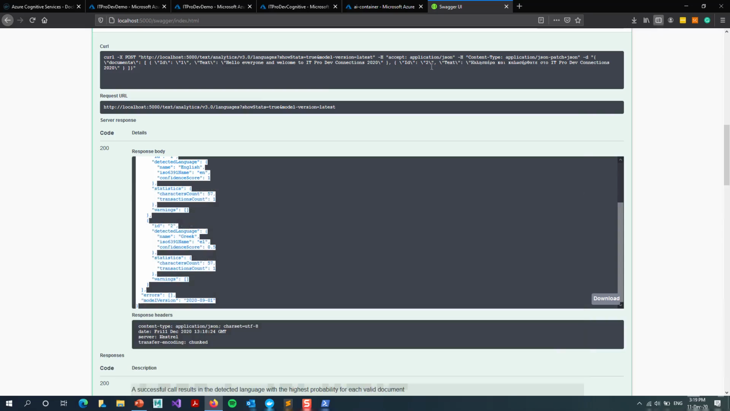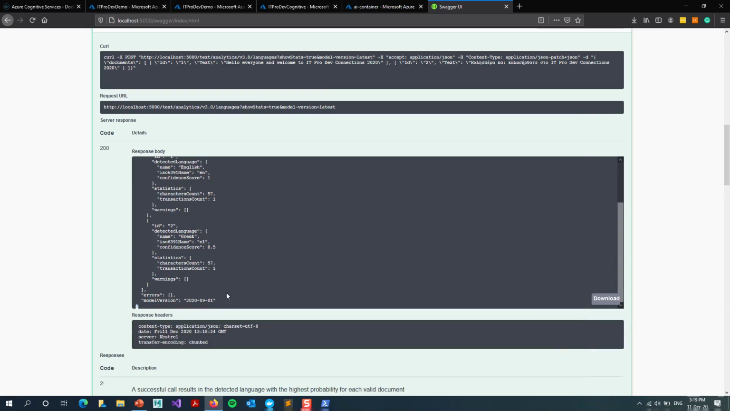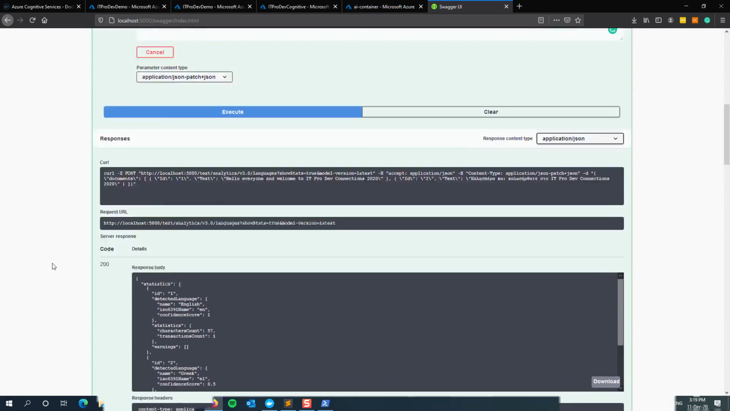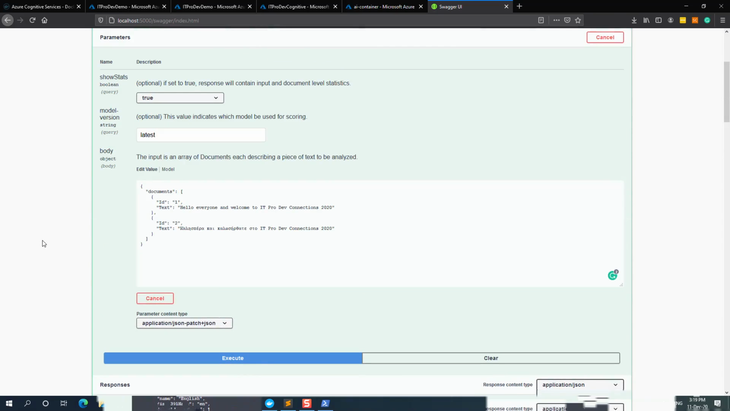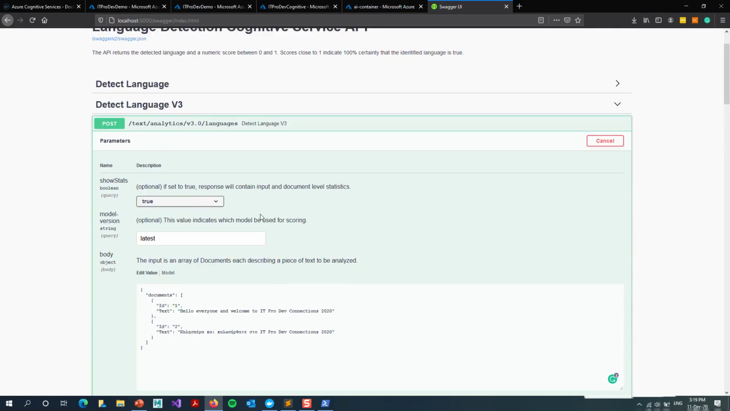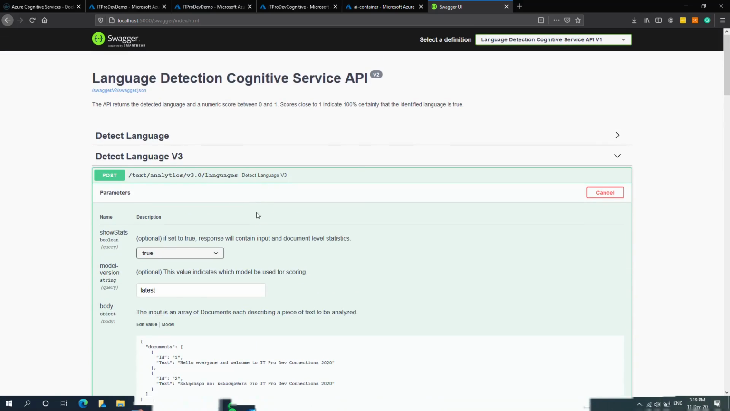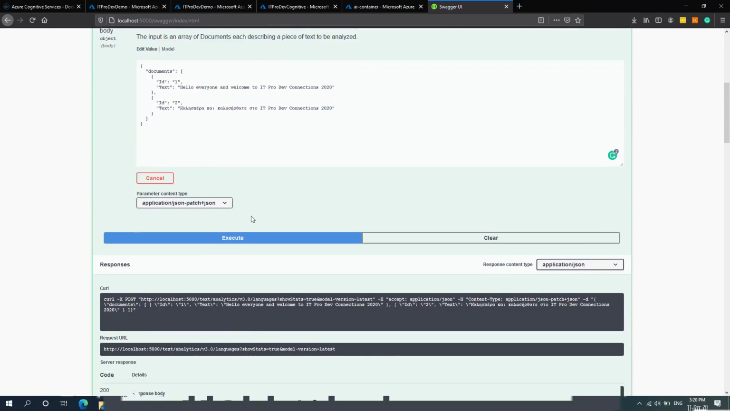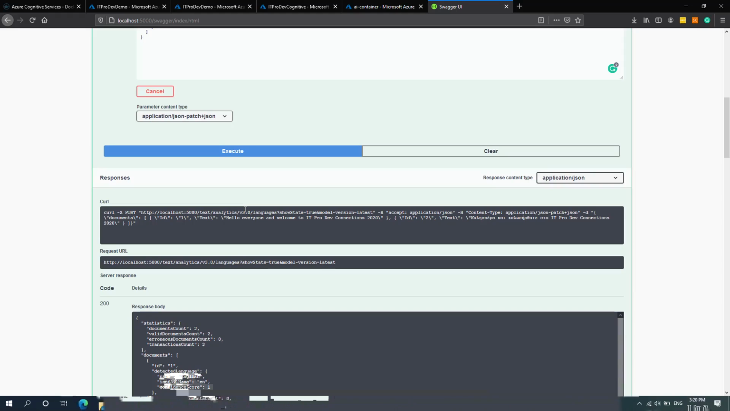So in almost 10 minutes, we have pulled a Docker container, we have run it, and we have tested that it works correctly. And actually that's it. That's how easy it is to use containers and to use Azure Cognitive Services on-premise as well. Then it's up to you to make the configurations and make the container secure, etc.